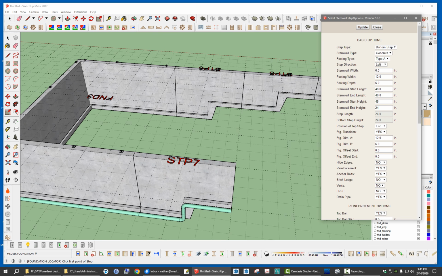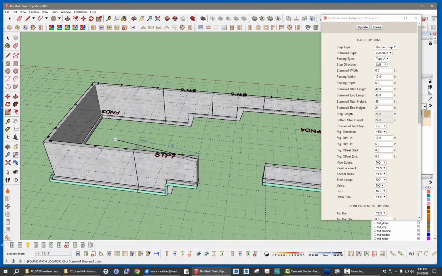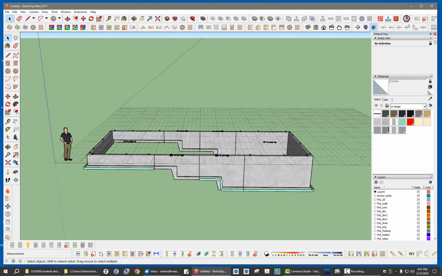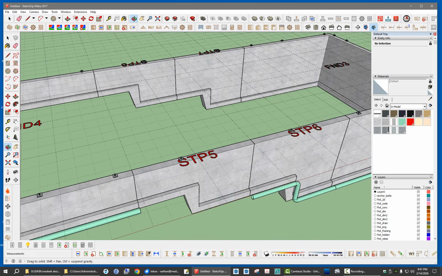Click update on that and select the start point here. And anywhere along there is fine. All right. So there's that. Pretty simple. Sorry, my mouse is glitching a little bit here.